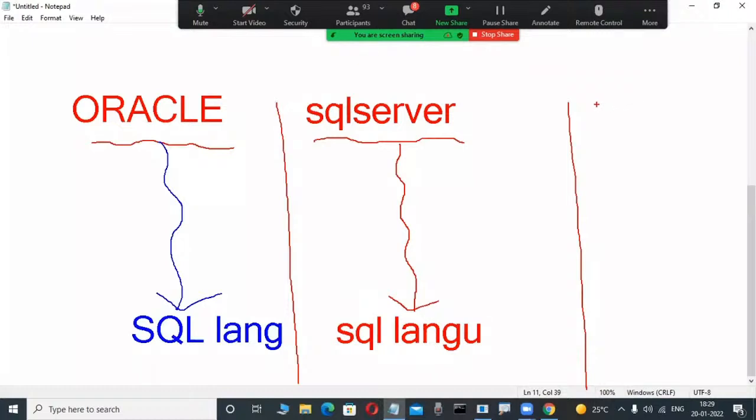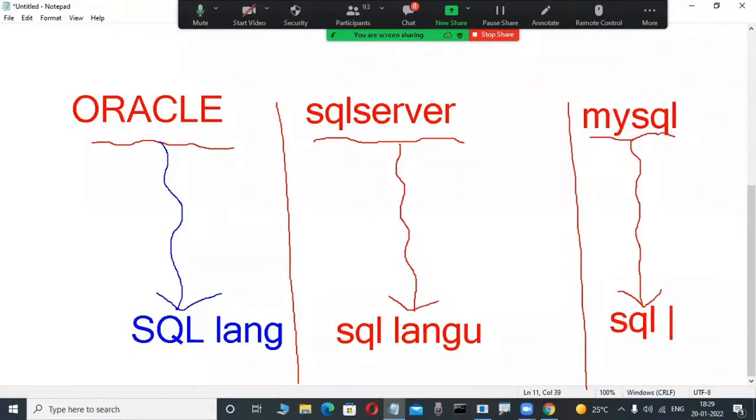Again, MySQL is used by many people in my company. MySQL is a relational database product, for example. Some employees in my company work on the MySQL product, which is open source, and to operate the MySQL database they also use SQL as a language. So SQL is a universal language. Now, what is my doubt?